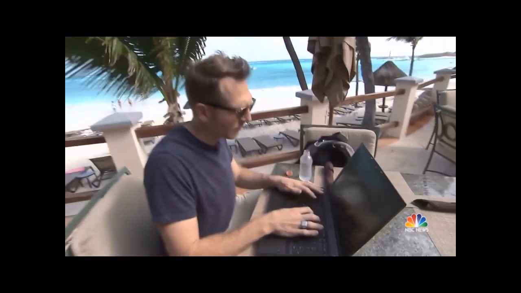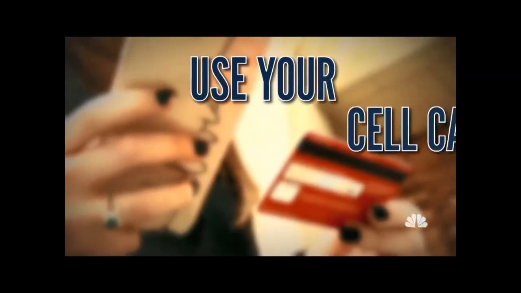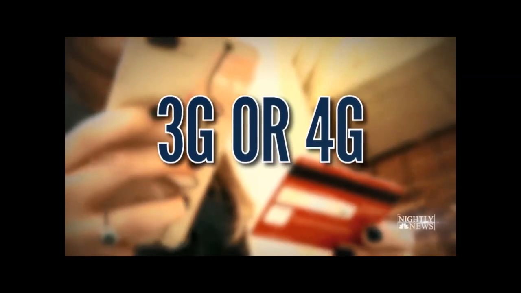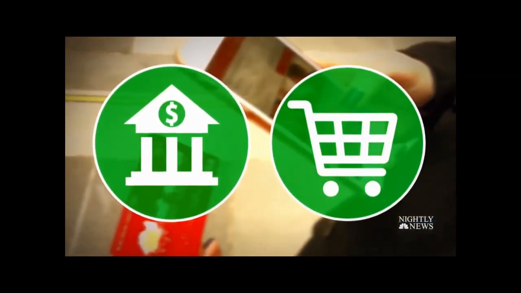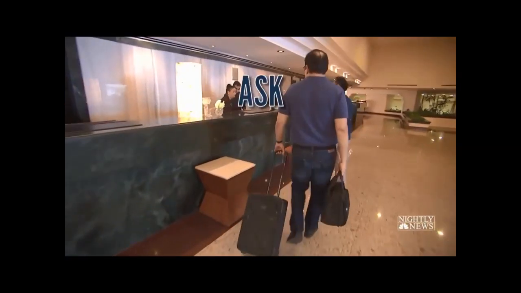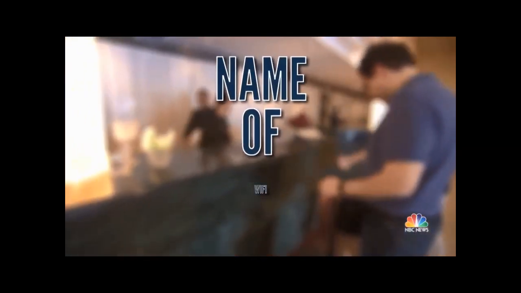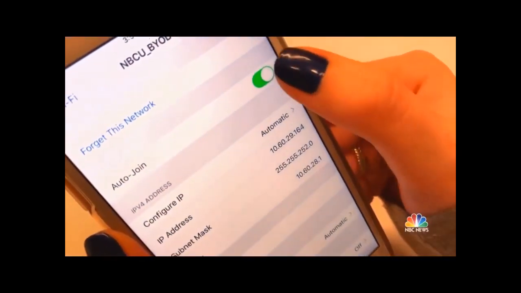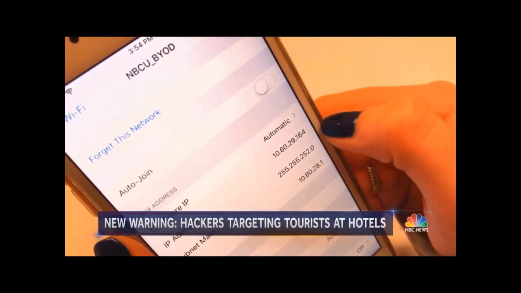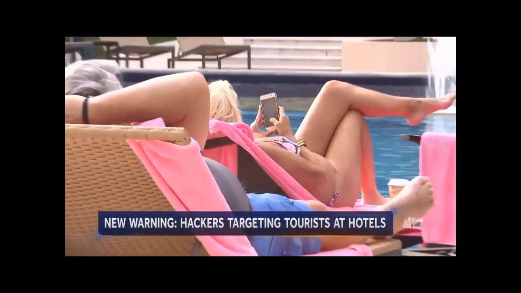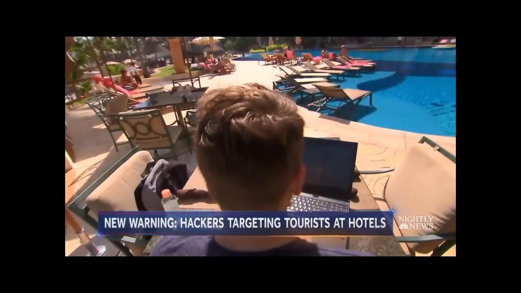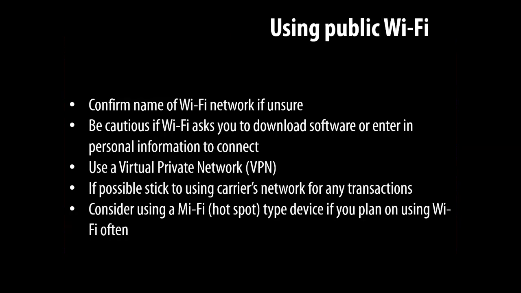So how do you protect yourself? Use your cell carrier's 3G or 4G when banking or shopping. It's more secure. Plus, ask the hotel for the name of its Wi-Fi and be sure to shut off the auto join function so your phone doesn't join a fake network without you even knowing it. Jeff Rawson, NBC News, Cancun, Mexico.